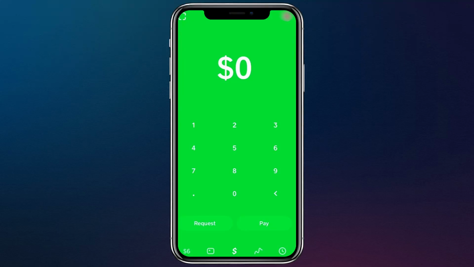In this video, I'm going to show you how to find your routing number on Cash App so you can use it for direct deposits, linking your bank, or other banking purposes.